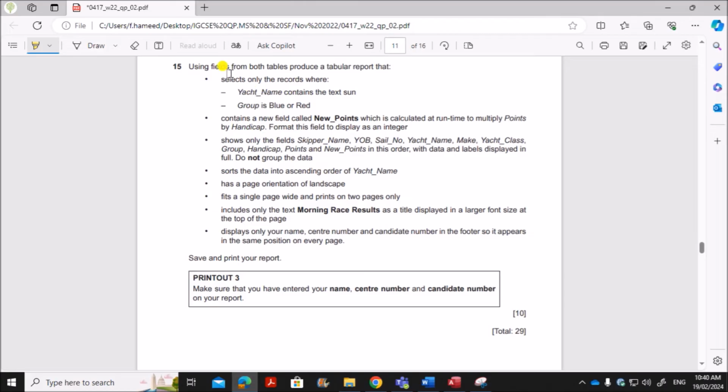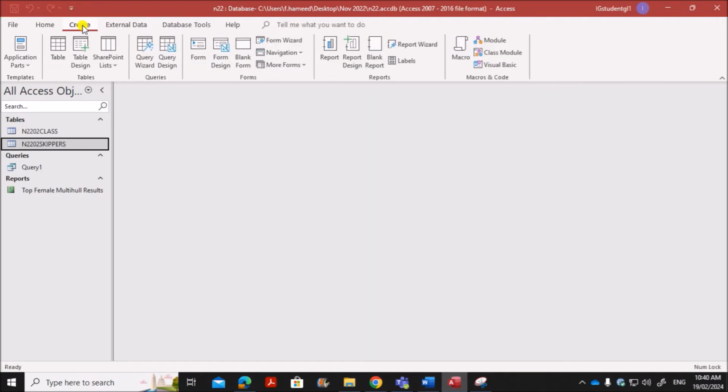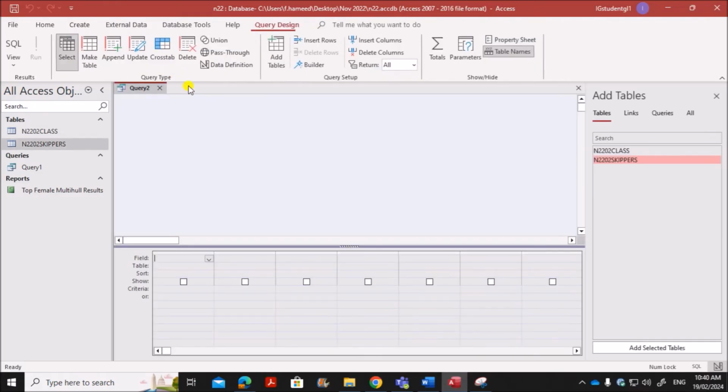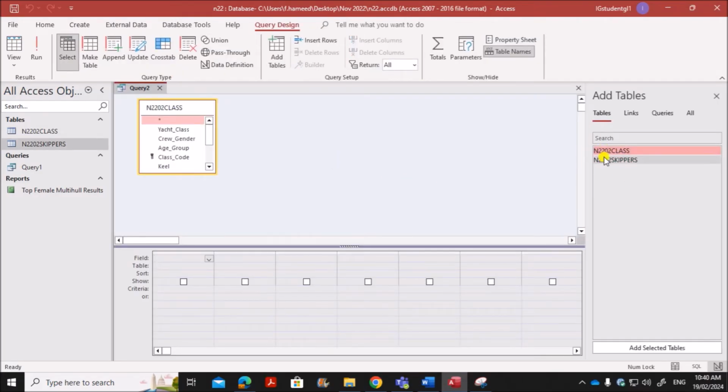Next, using fields from both tables, produce a tabular report. So we have to produce another report. So as we did before, for producing another report, we have to create the corresponding query. So go to create another query, query design, add the tables here.